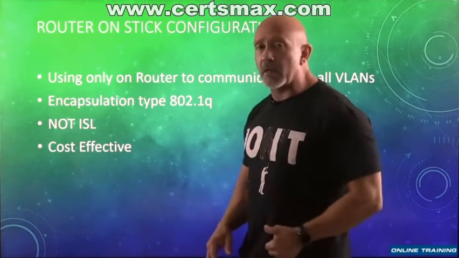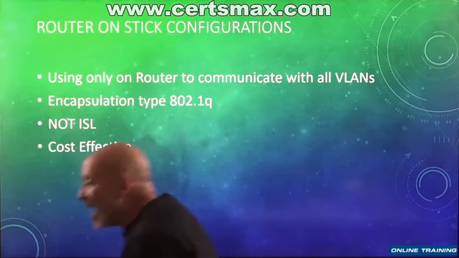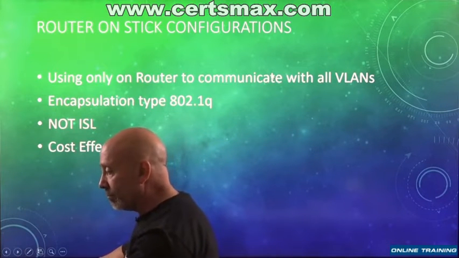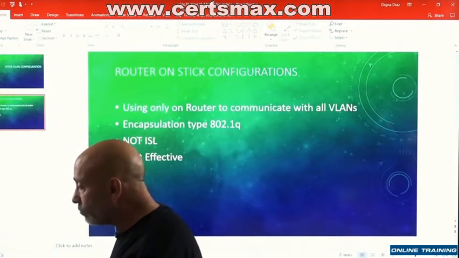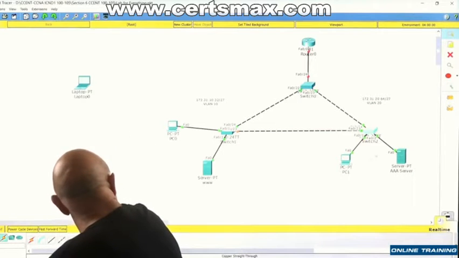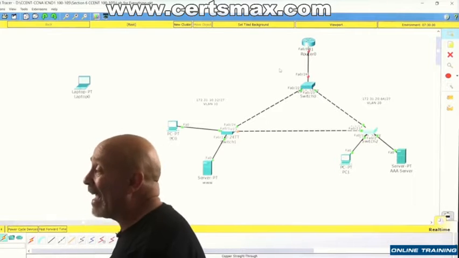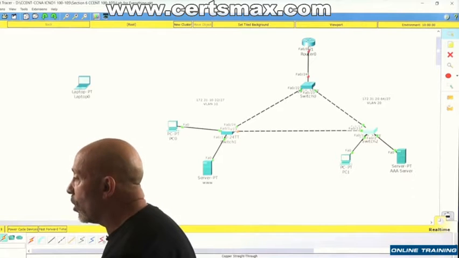So we got router on a stick, because most definitely that's what you'll be tested on. I guarantee it. All right, let's go to our lab now. VLAN 20 is already configured. These guys are already part of VLAN 20. So all we have to do is configure the router for inter-VLAN connectivity, and hopefully we can get communication going across.